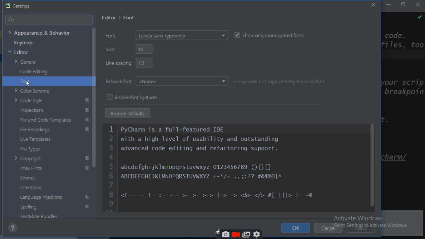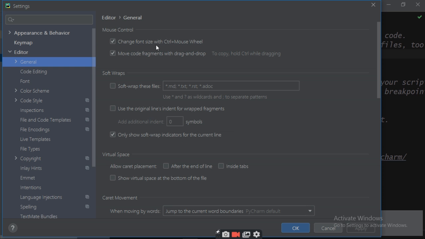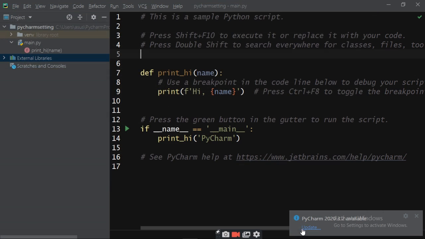This is the font setting. This is the code editing. Here it is, don't disturb it. Then go to general where you can change your font size. You activate the font size and then change the font size. So this is the way you can set your screen for your project to show your project properly to others to teach.